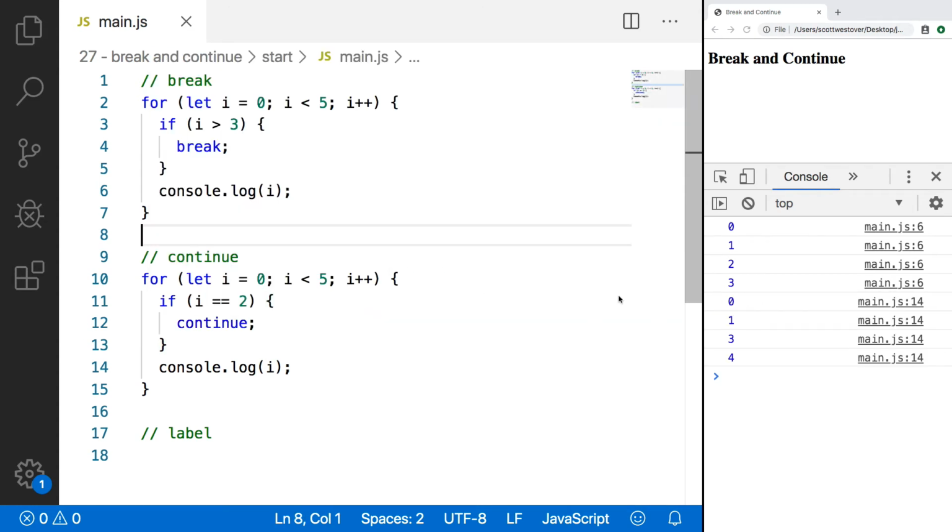So if we go ahead and save and refresh, what we'll see is we start with i being set to 0, and because i does not equal 2, we go ahead and log our value. We continue to our next iteration, i is 1, so this is also false, so we go ahead and log our statement, and then we get to where it's 2. And because i is equal to 2, we go ahead and call continue.